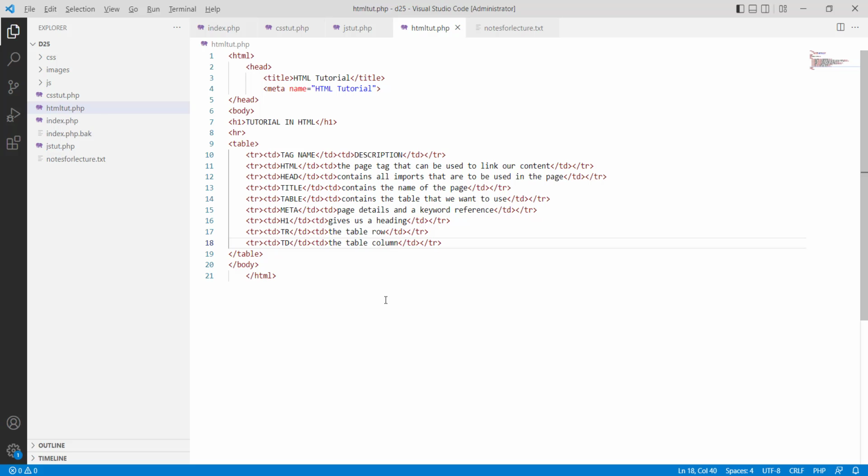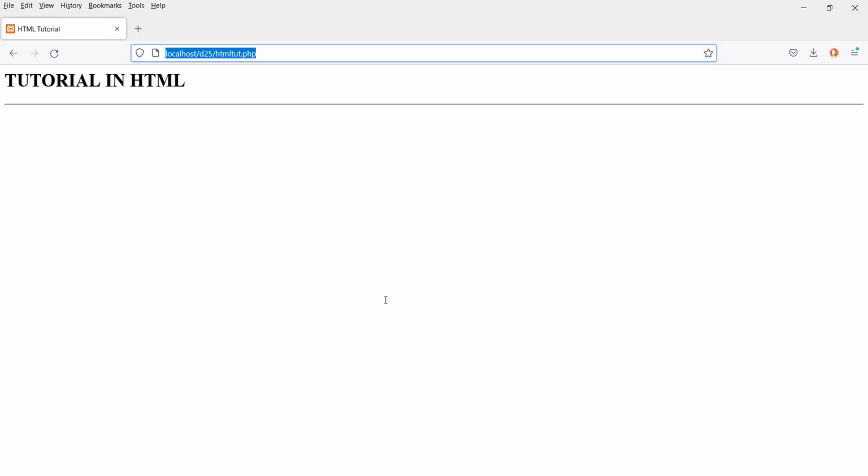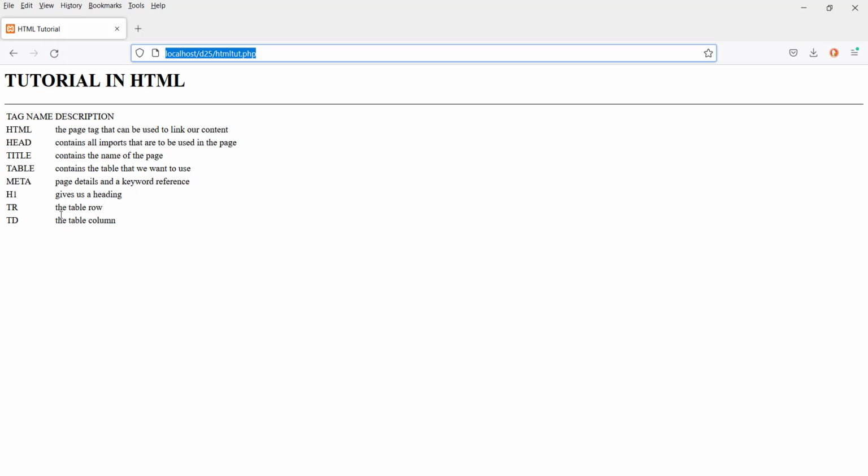Let's just save that. We go back to our page and we see what we have actually put. So we've got our HTML, which gives us our content or the entire page, our head, our title, our table, our meta, our H1, our table row, and our column. So this pretty much gives us the basics, or some of the basics that we would want to actually have.